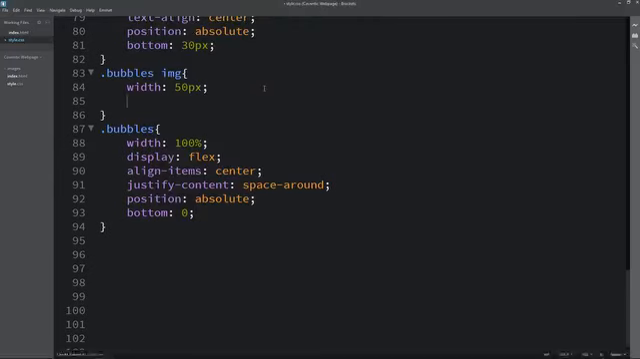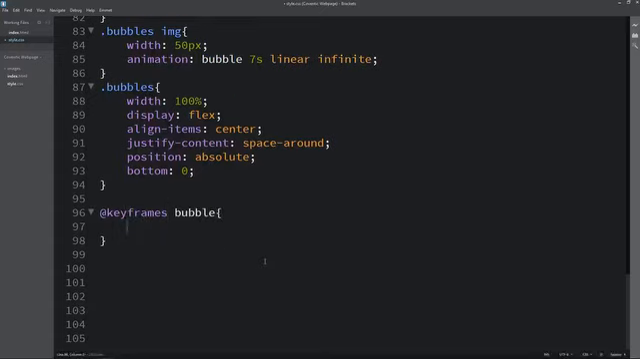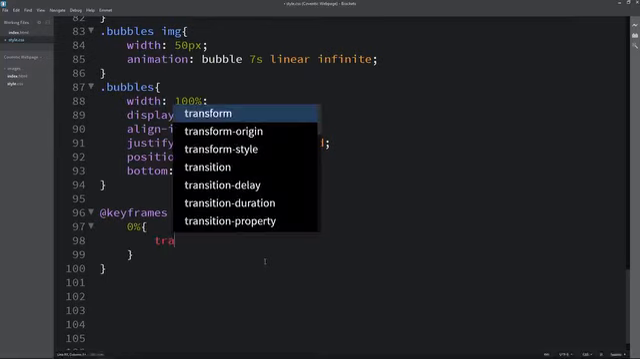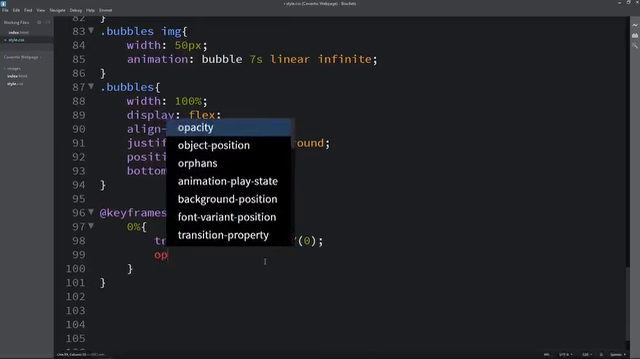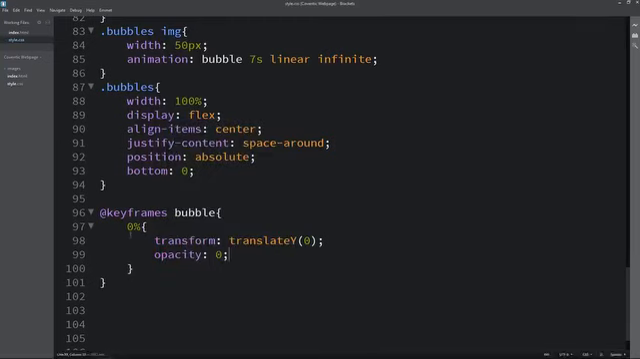So just come back, and here we will add animation. It will be one name. So I am adding bubble for 7 second, linear, and infinite. Let's copy this bubble, and here we will write keyframes and animation name which is bubble. Here we will write 0%, and when it is 0%, transform translate y will be 0 and opacity will be 0.